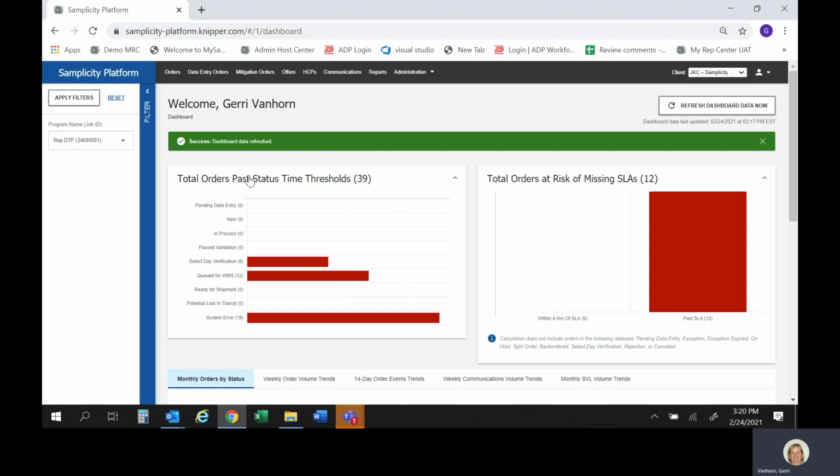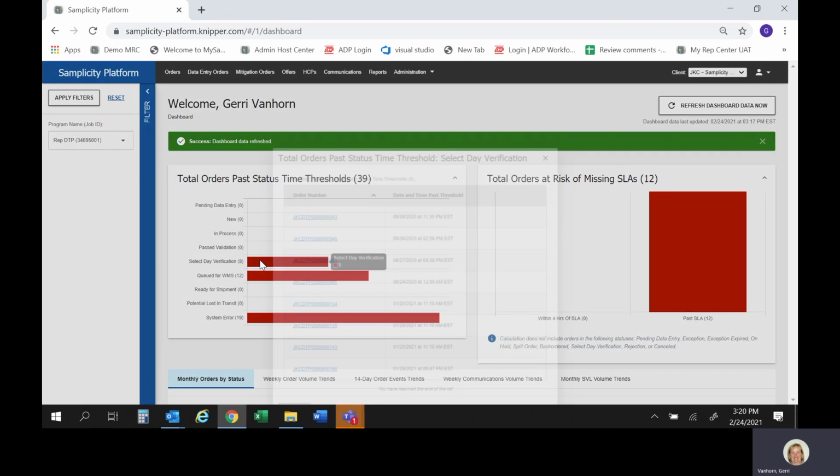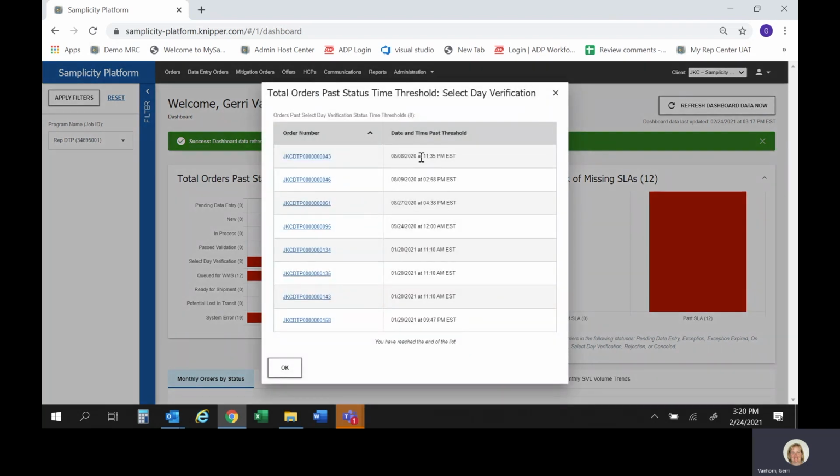In this first example, you can see orders that are past the status time threshold. So we have thresholds in place for each of the statuses within the system, and then any orders that exceed that threshold will show up in this dashboard. You can actually click into the individual bar and get a modal of what orders make up that specific bar.